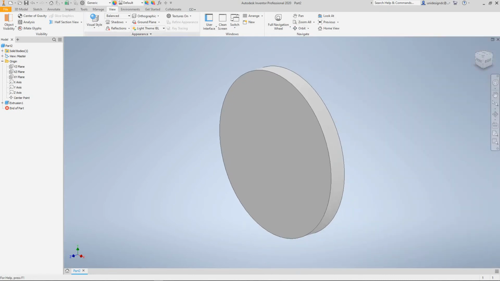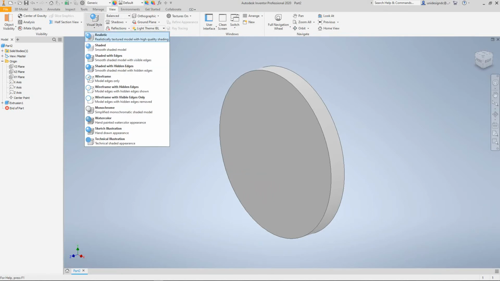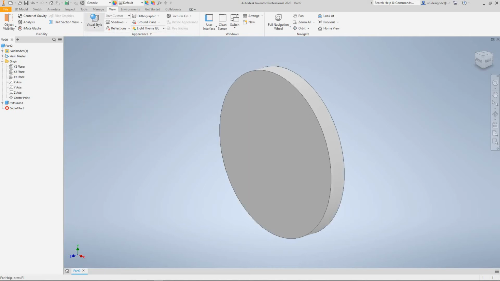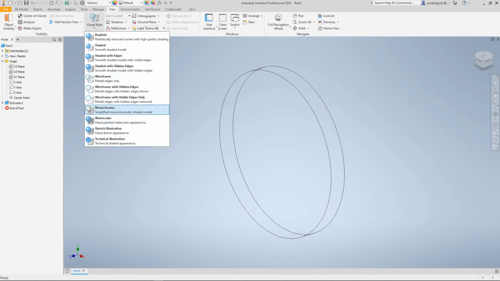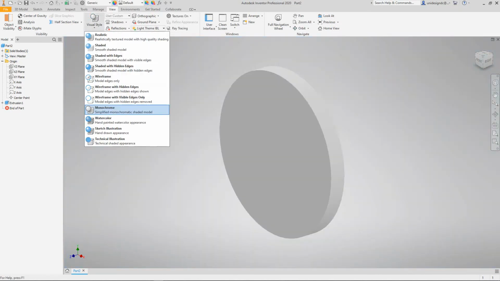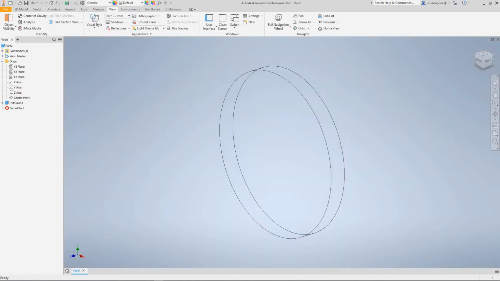So now let's look at visual styles. Now in visual styles, you have realistic, shaded with edges, wireframe, and so on and so forth. Monochrome. So let's go into wireframe for what we want to do next here. Now let's add an extruded feature on this. So we're in wireframe.